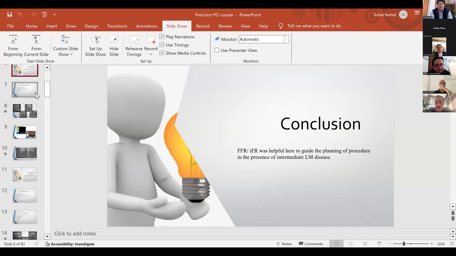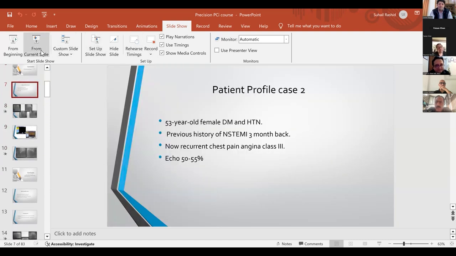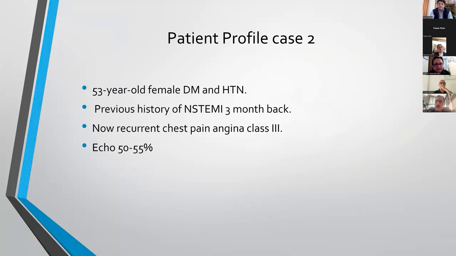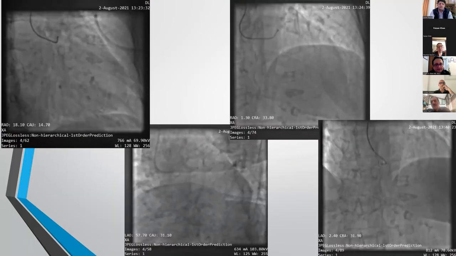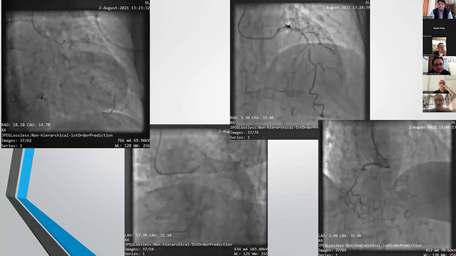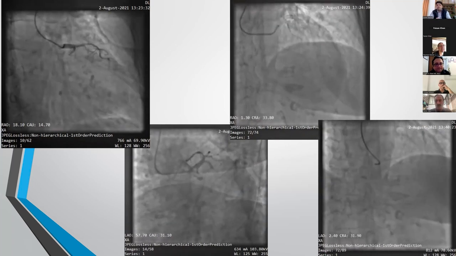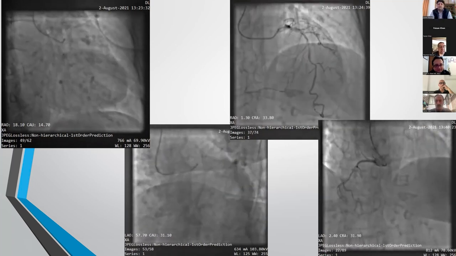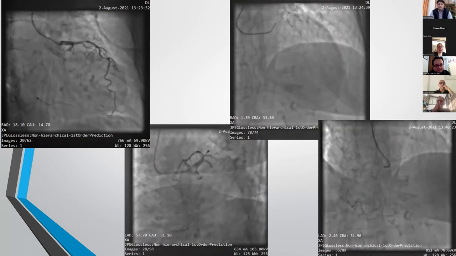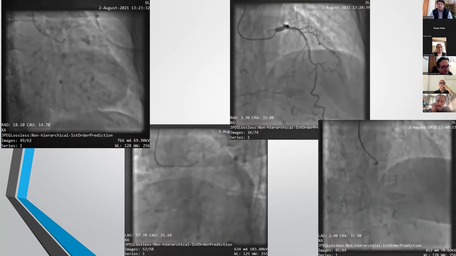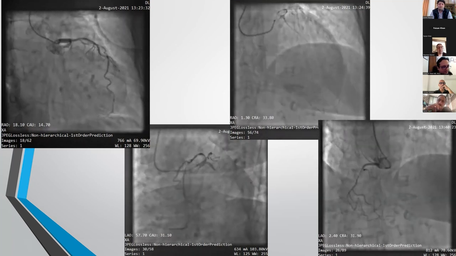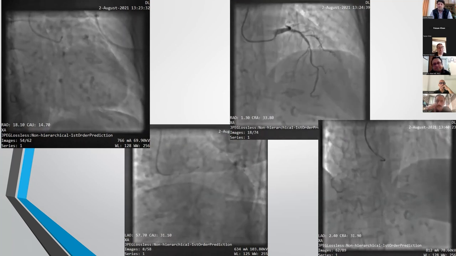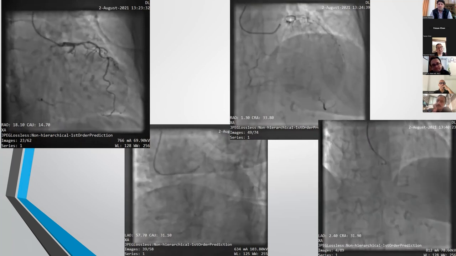Let me go to that. So there was a right that was fixed in that case. The FFR and iFR of the LAD was done before fixing the right. Then we fixed the right, and it was done again. And during the LAD intervention, we also did FFR and iFR. In that case, that actually helped us with the segmental lesions as well. There was a lesion close to the bifurcation, and there was a lesion in the mid LAD.